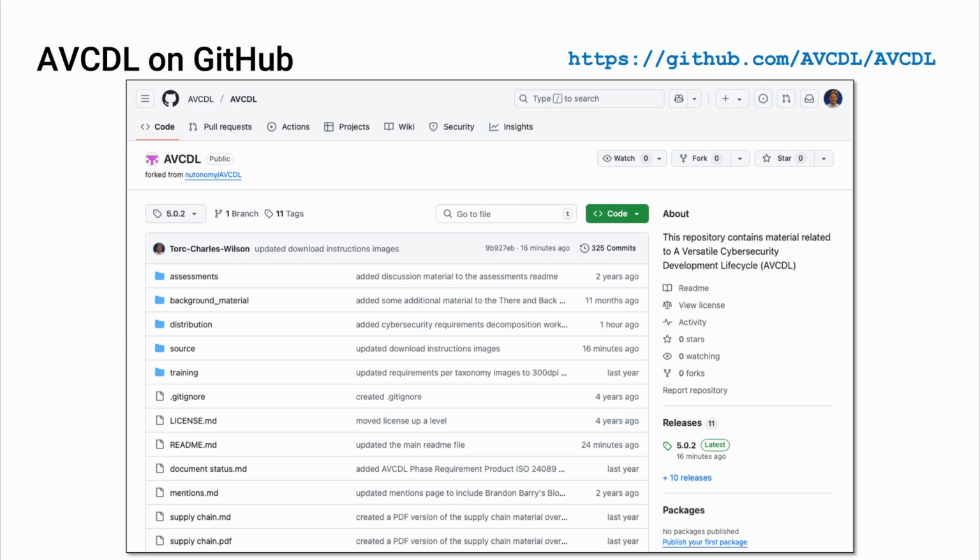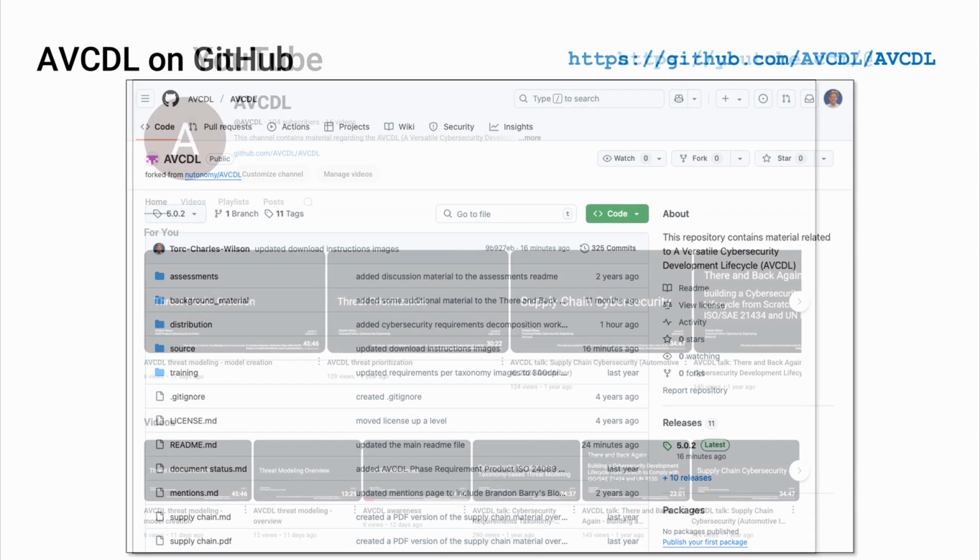All AVCDL materials, both in source and distribution forms, are available on our GitHub site, as shown here. Because of the size of the repository, it's recommended that you either clone the repository or download a zip archive of it if you're not familiar with using Git. Instructions for downloading a zip archive are linked to on the repository's front page.